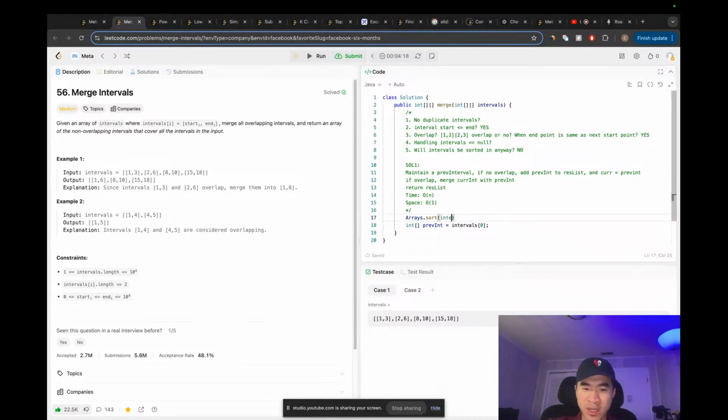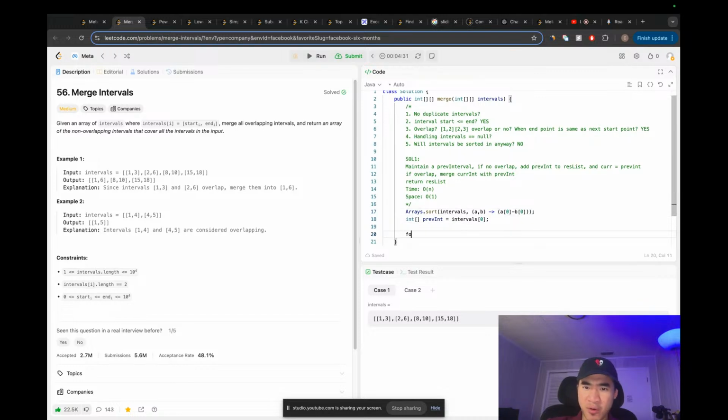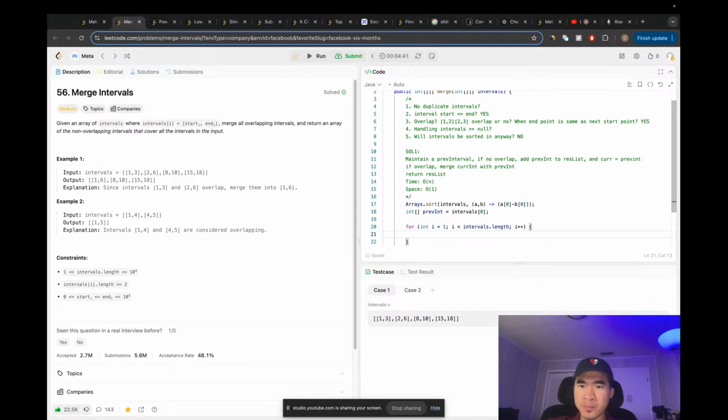So Arrays.sort intervals, comparing A and B. We do basically A[0] minus B[0] for the start time. And then we get the previous interval. So now for int i equals 1, i is less than intervals.length, i plus plus. And then we have a list of intervals here, call it interval list, equals a new ArrayList.